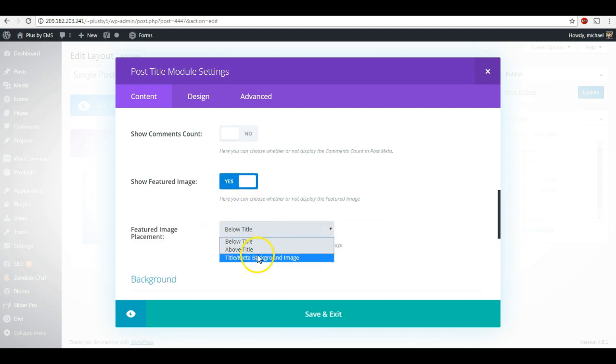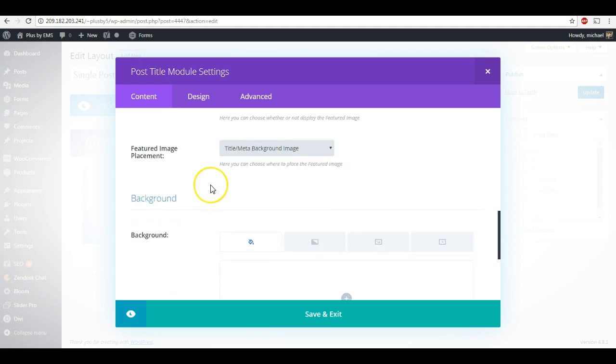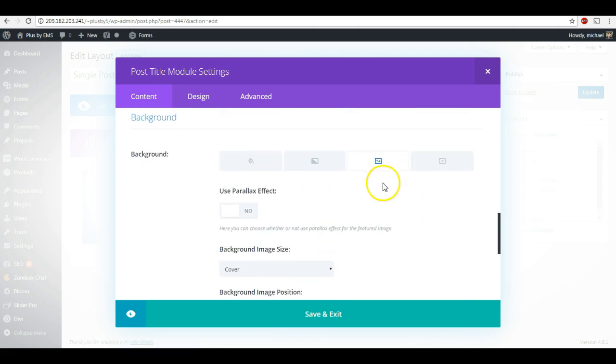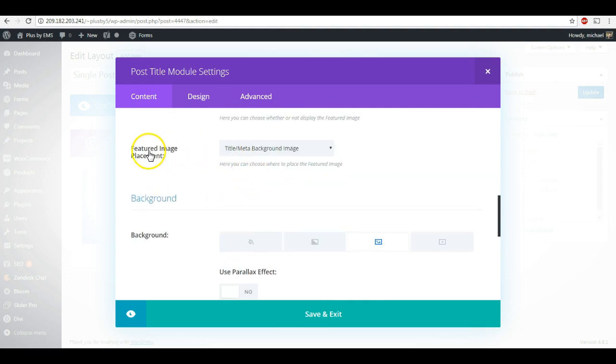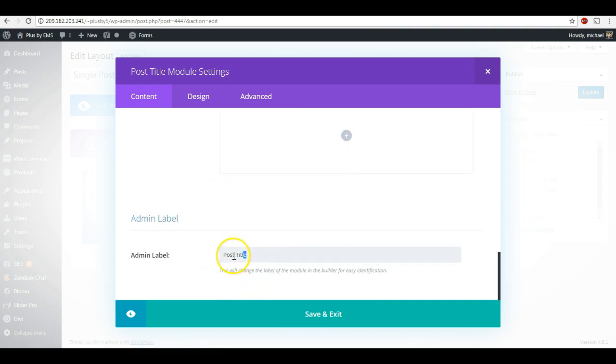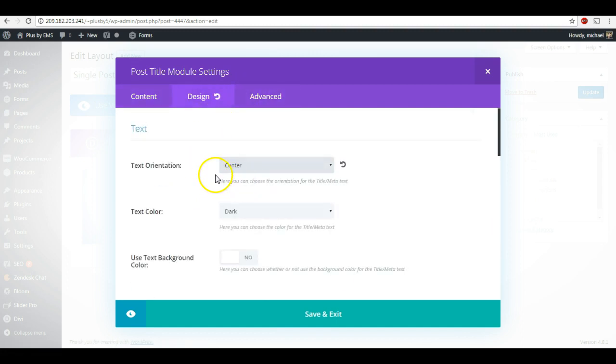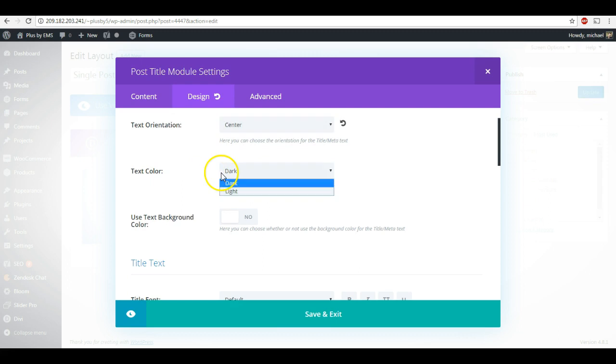Let's do a background. Let's see what that looks like. I'll probably use the cover CSS style. Or you can change and just put a background image in that's global wise. So your single blog post page would have the same image if you did this. But we're going to do the featured image as the background. Post title, that doesn't really matter. Design, I want it to be centered on the top of the page. It's going to be light text because of the background.